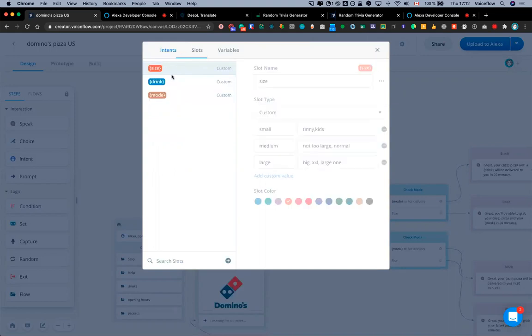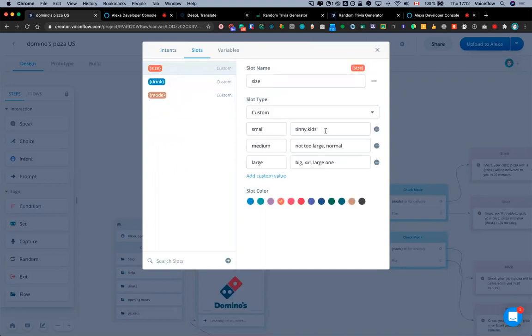So slot size, small. We have some synonyms here, tiny and kids. Medium, not too large, normal. Large, big, XXL, large one. So again, just to remember that all those values or utterances from the user will be translated to this value. So even if the user says normal or not too large, the slot value will be medium.